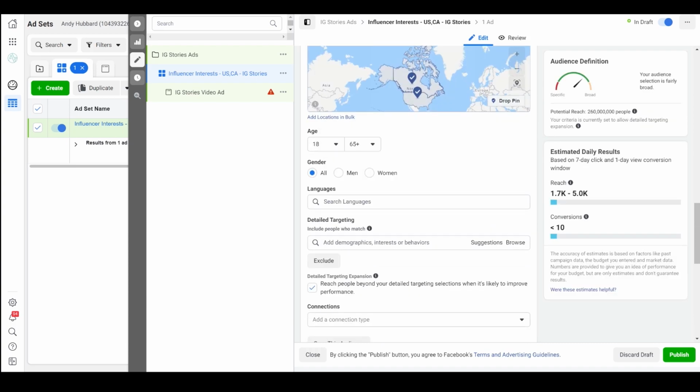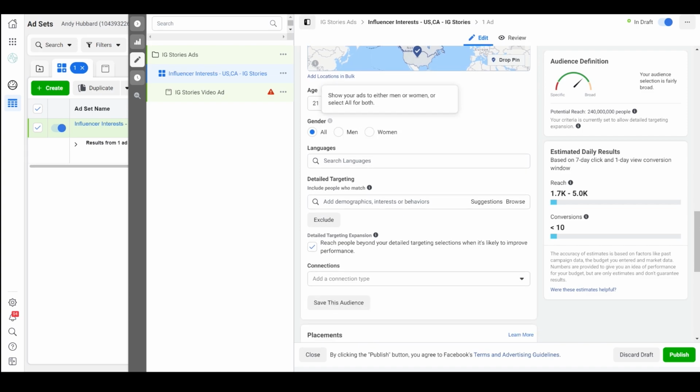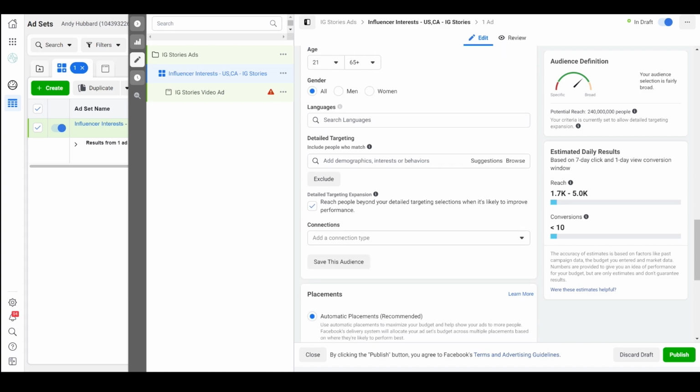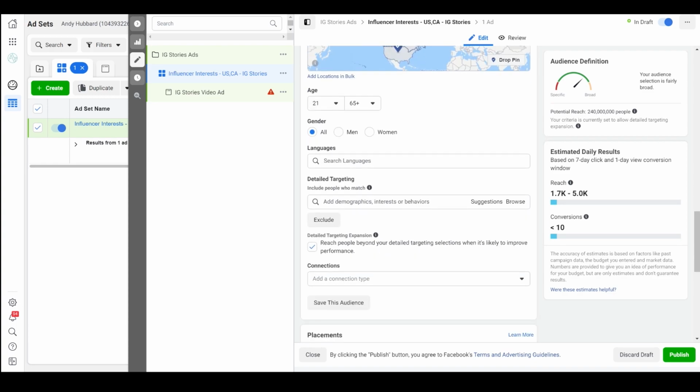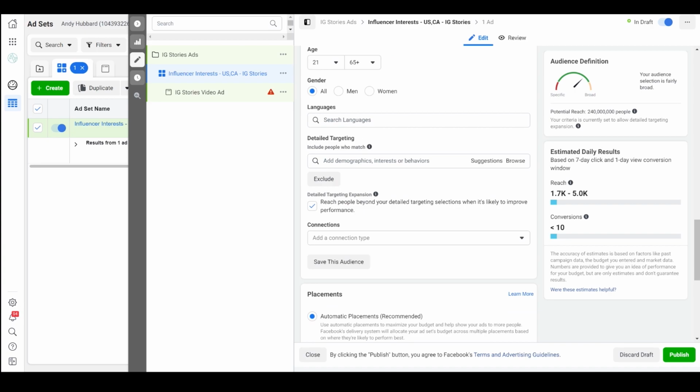Next, we set any age restrictions that we want to set for our audience. So depending on your avatar, you enter the particular details here. So I'm going to say 21 to 65 and all genders. I'm not going to put in a language. I don't usually do that if I'm targeting predominantly English speaking countries. That's normally fine, but if you do want to only target a specific language, enter that here.